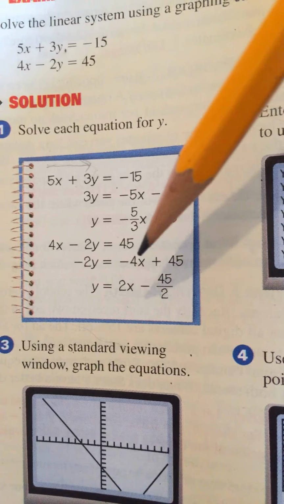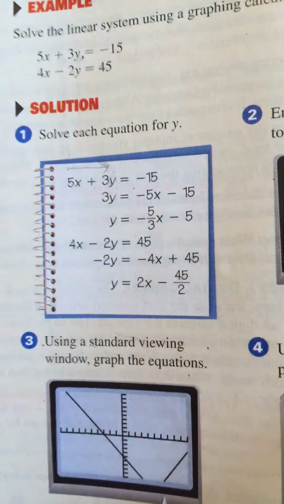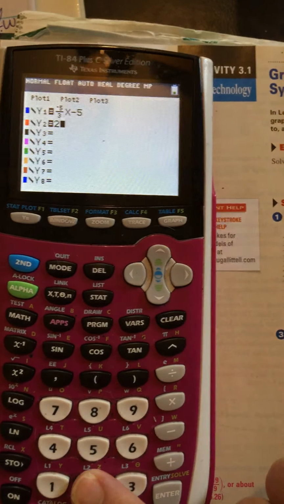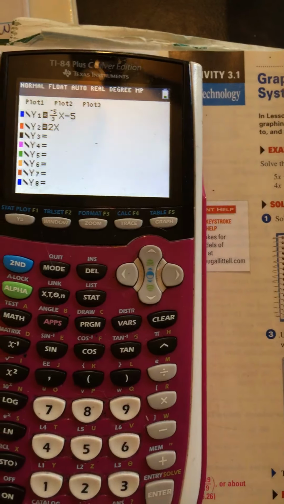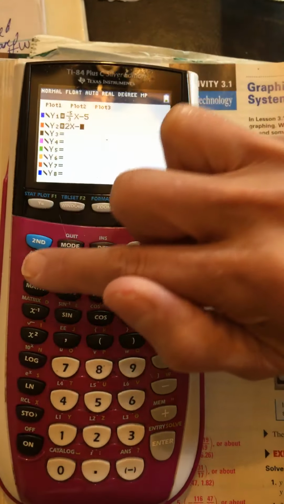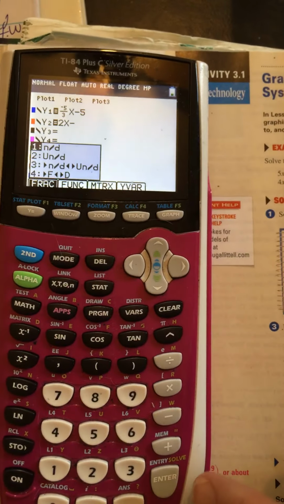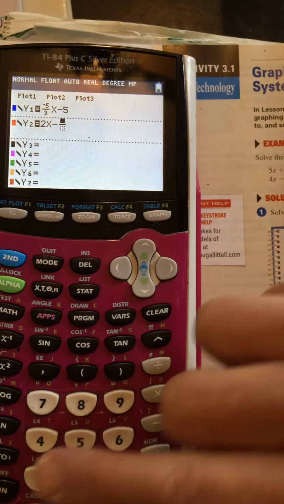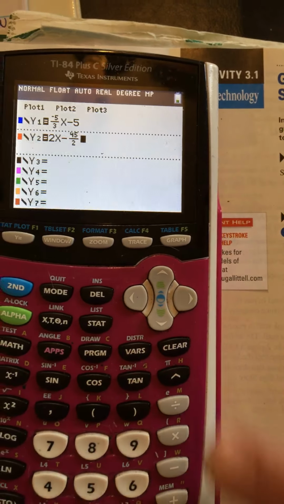So that becomes a 1, that becomes a 2, and that becomes minus 45 over 2. So now we're going to put this one in our calculator. It is 2x, there's my x button, and then it's minus, and I'm going to go back to alpha y equals to get my pop-up menu in numerator, denominator, and now I'm going to put in 45 over 2. So that's my equation. Now, the book talks about you should set your window first.